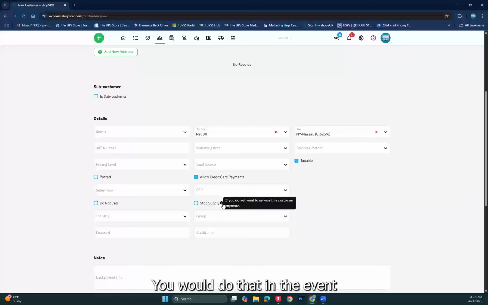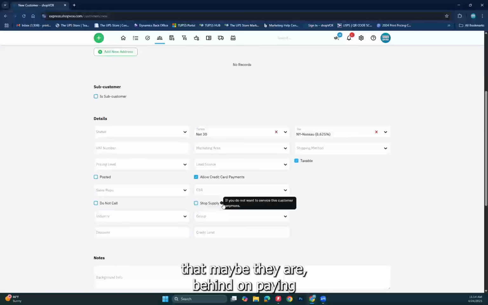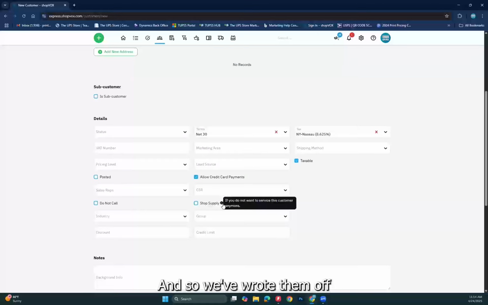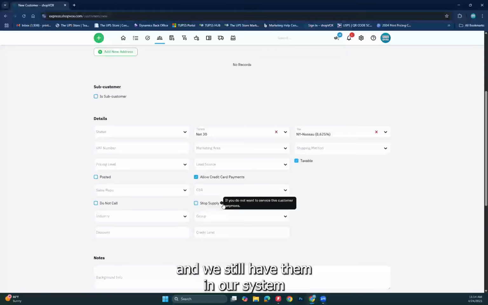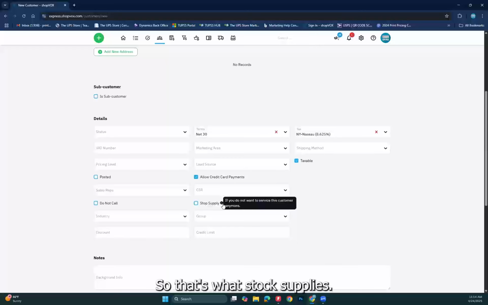You would do that in the event that maybe they are behind on paying us, or they have a lot of bad debt and we've written them off, and we still have them in our system because they still owe us money. I don't want to delete them or deactivate them, but I'm not letting our sales reps create any new transactions for this customer. So that's what stop supply is.